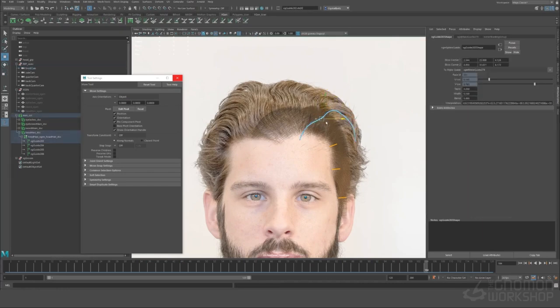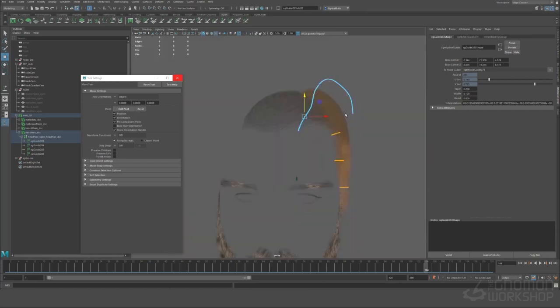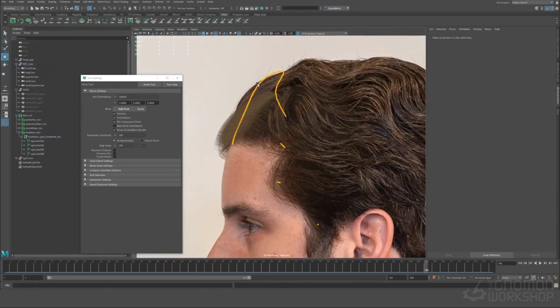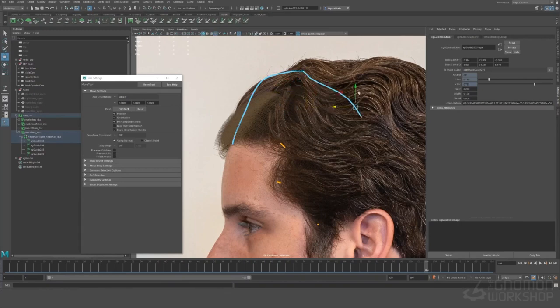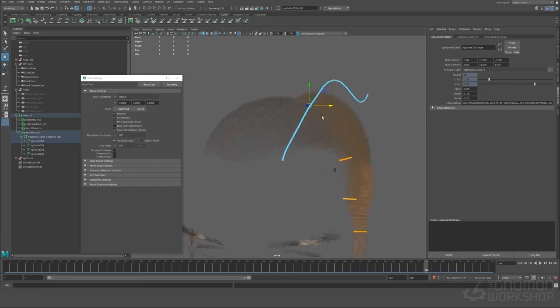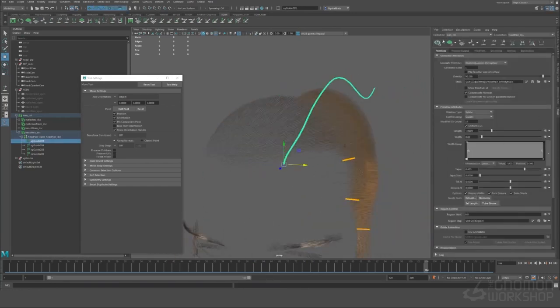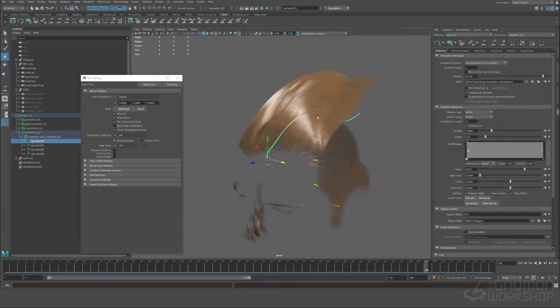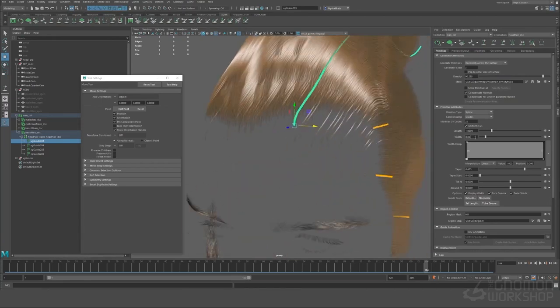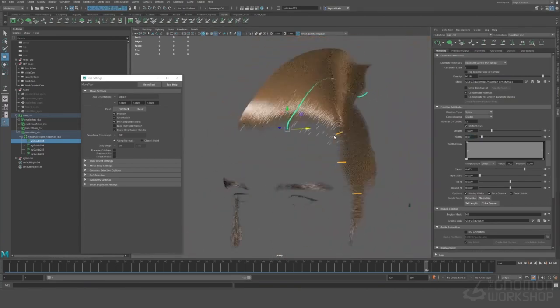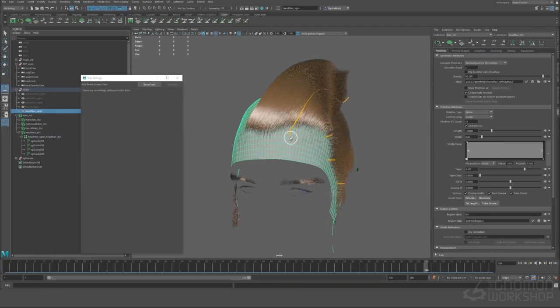evenly distributing these guides around the head and then getting them in the right area where they should be. So I'm trying to line this one up with the curls that I'm seeing in my side view and in the front view. This is the exact same thing I'm going to be doing: cycling through the front view and the side view, and trying to really nail these shapes. As I'm going through, I'm rebuilding the curve or the guide to get more vertices to make a better shape.